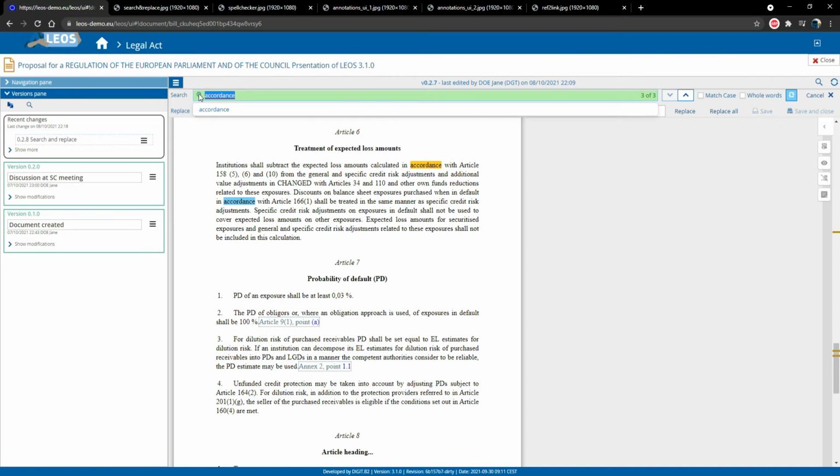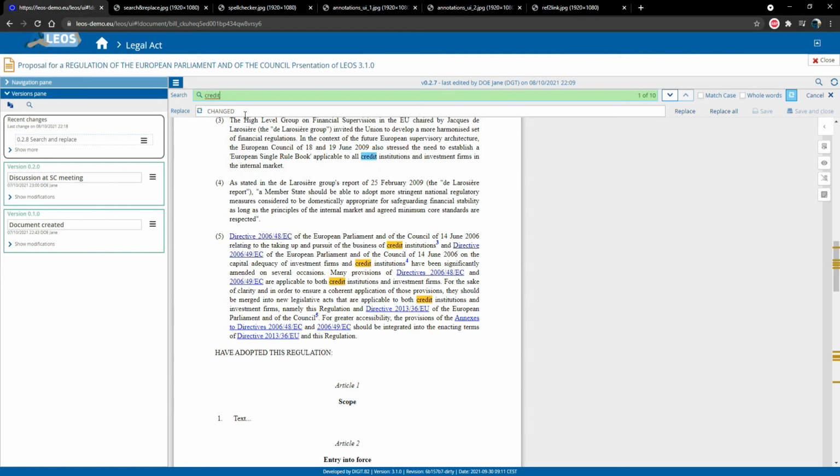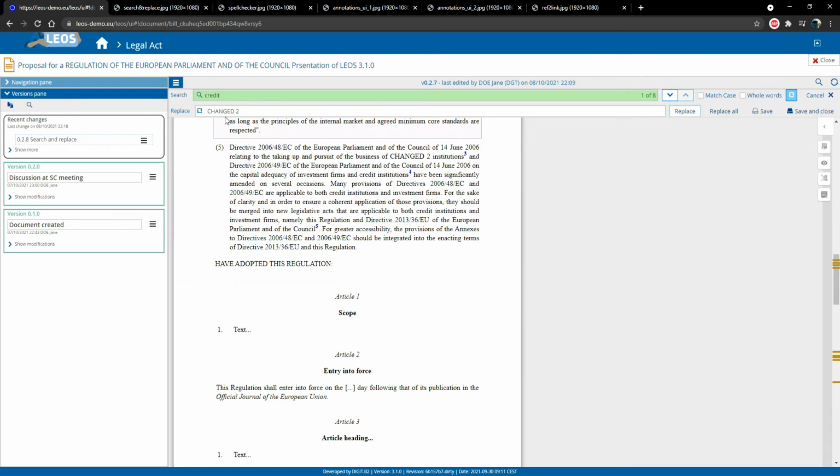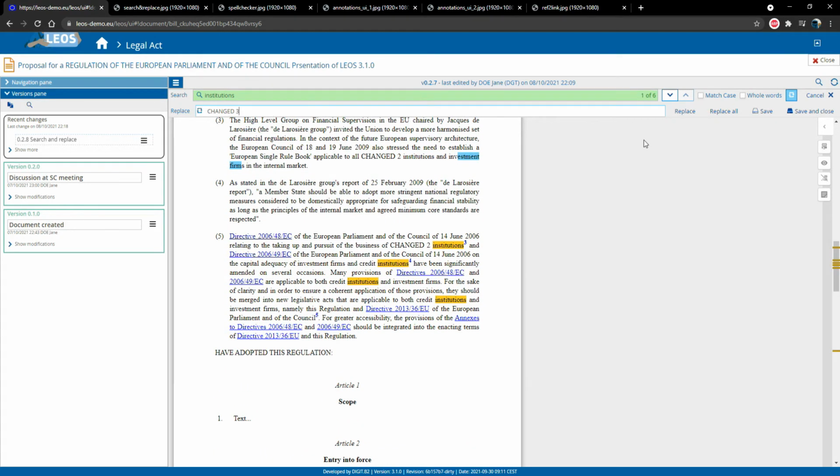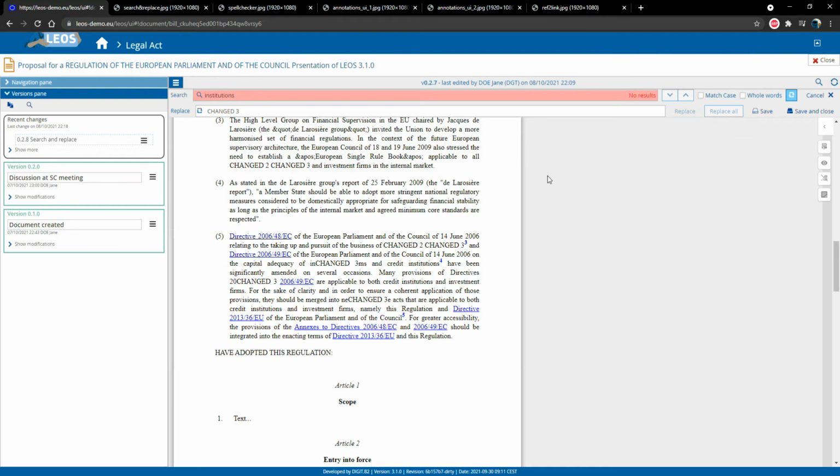But now imagine that I want to search and replace several words, and I want that to be inside one single technical version. I can do that just by continuing this operation. So replace this word, replace the second occurrence. Then I can search, for example, for institutions. And I can replace by change 3, for example. And in this case, let's replace all the occurrences.